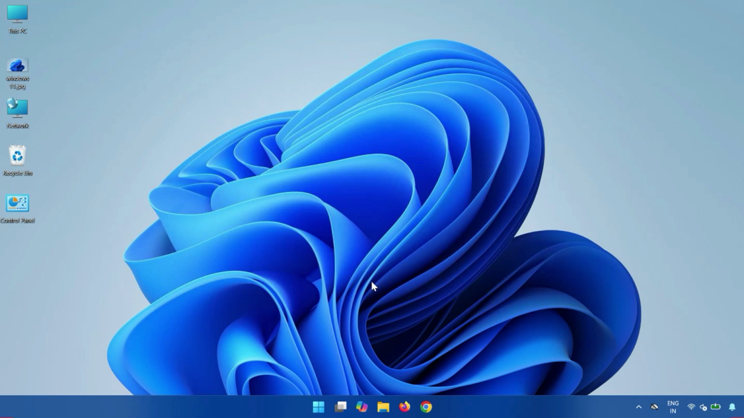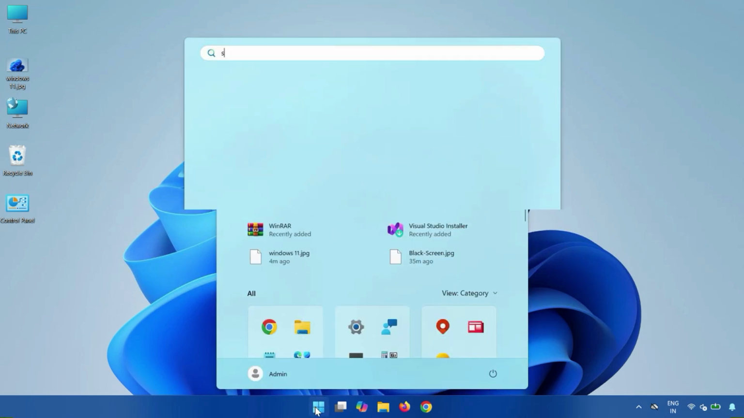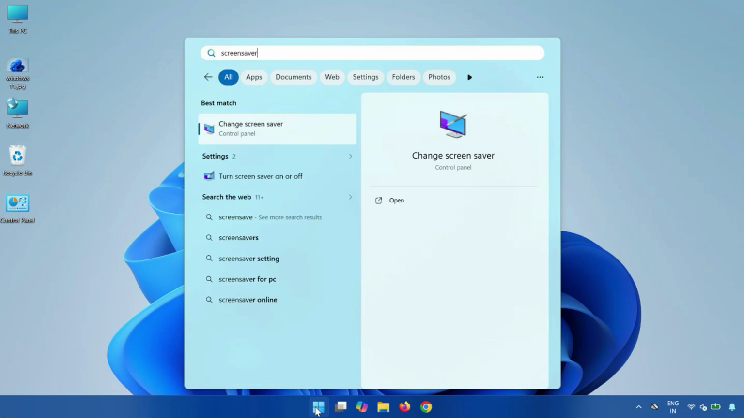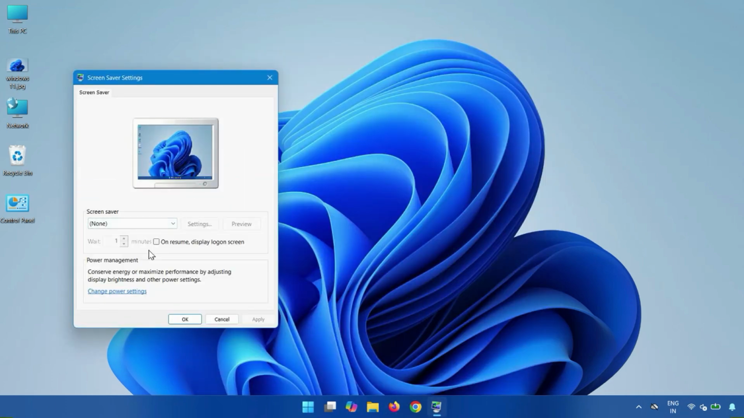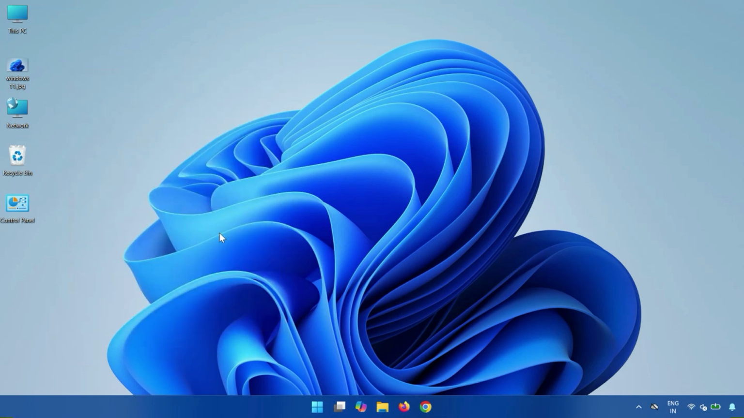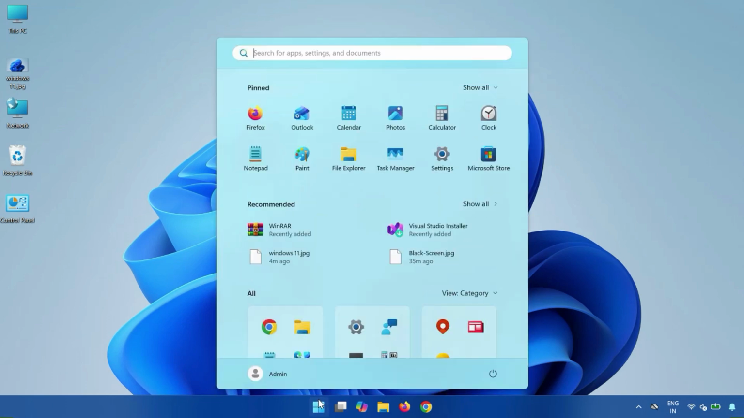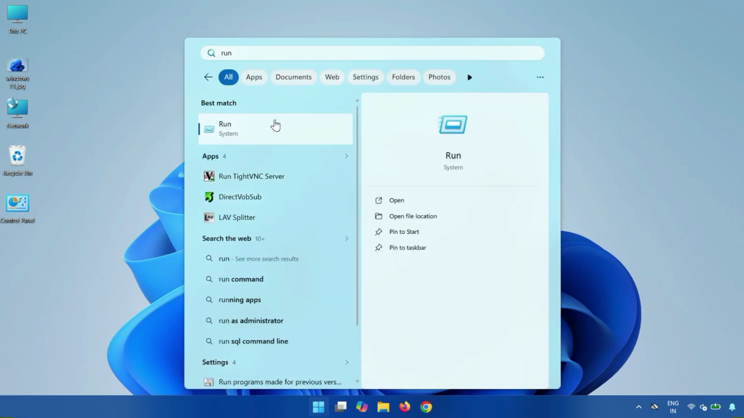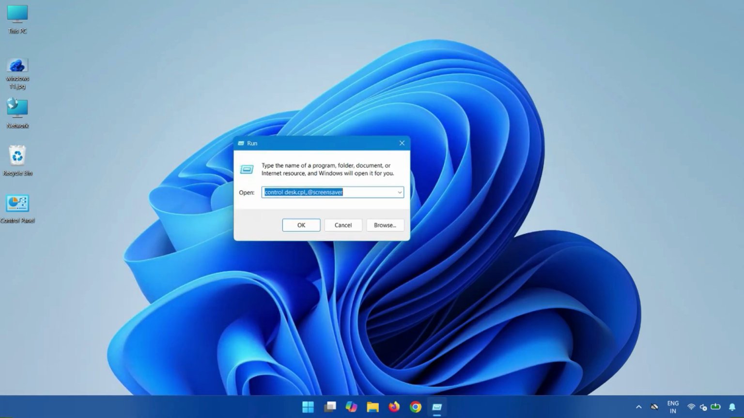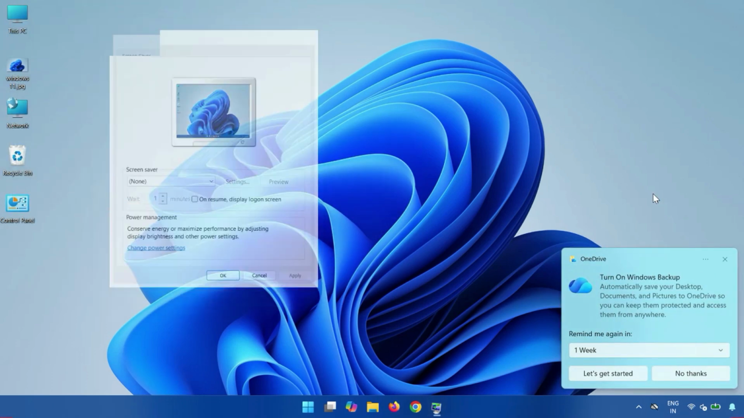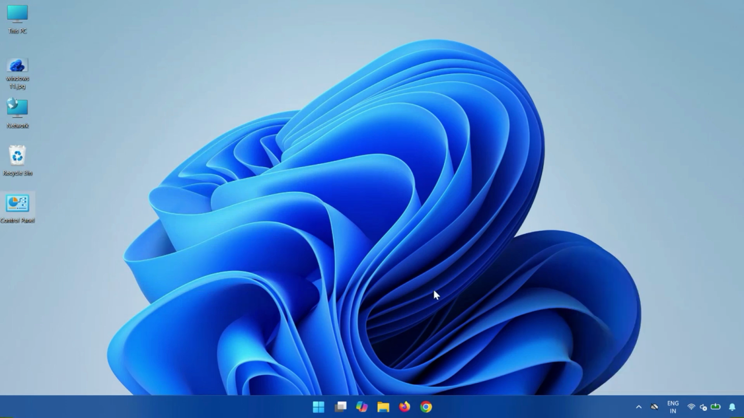disable the screensaver lock bug. Click Start and type screen saver, and open the first result. Click on it, turn off the on resume option, then apply and okay. If you can't find it in your system, click Start and type run, and type this command: control space dash dot cpl double comma @, and then click okay. After that, open it and it will save. Click on next, update your graphic card driver.